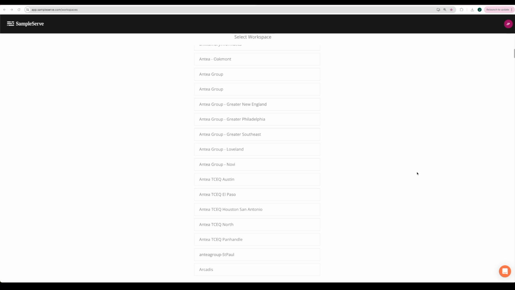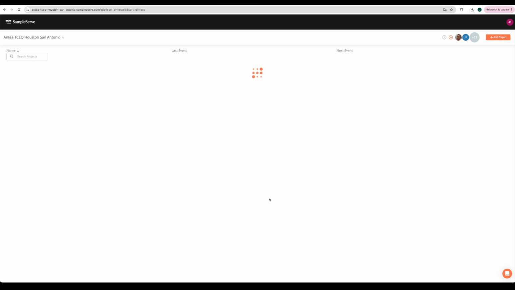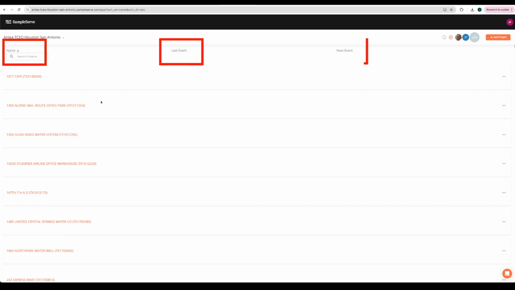Next, we're going to click into the San Antonio Houston workspace. Inside this workspace, you can see all the listed projects inside this workspace. These projects can be sorted by clicking the headers on top of the projects, such as Name, Last Event, or Next Event. You can also use the search box to either search by the project's name or facility code.